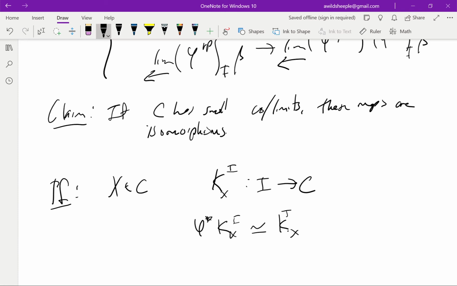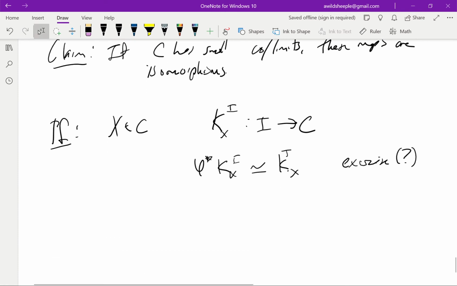I guess Kashiwara and Schapira call this an exercise, but this seems trivial to me. So maybe if somebody can point out to me why this is non-trivial, then I'd be glad to see an elaboration on where the difficulty is, but this seems clear. So let's suppose for the moment that we take that as granted. And if we do, then we have the following computation.